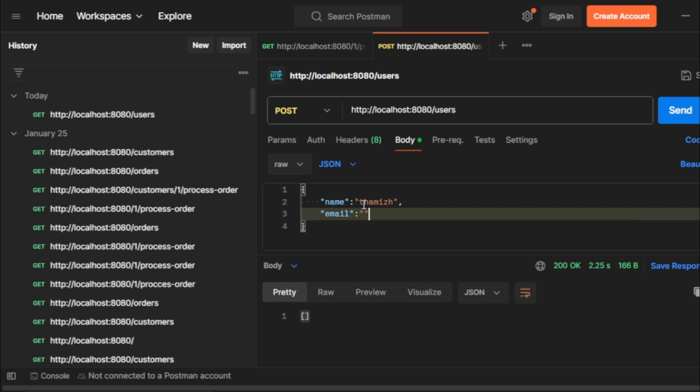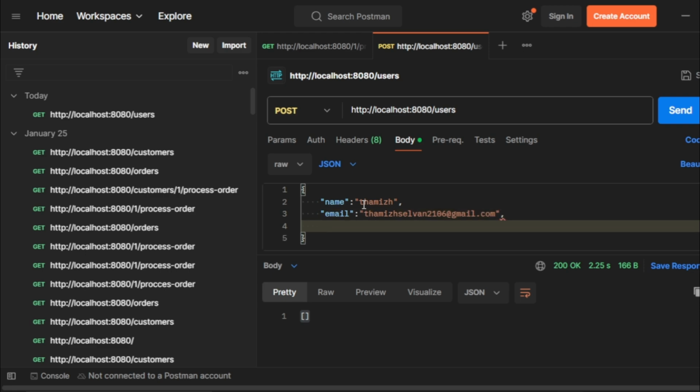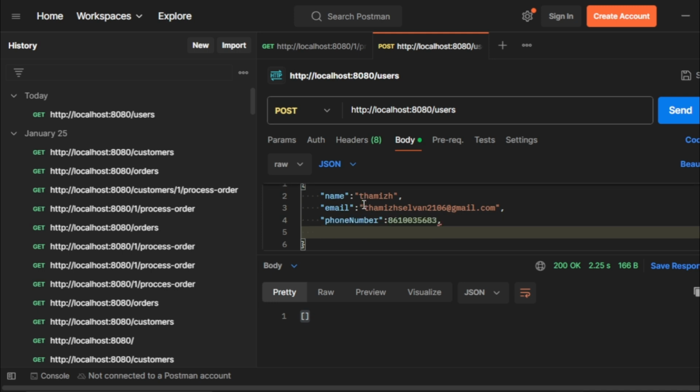I'm giving Tamil Selvan 2106 at gmail.com, and then phone number 86100356683, whatever number you can give, and the next is date of birth. You should give the variable names correctly as given in the entity class. And then you can give a value for the profile entity class.